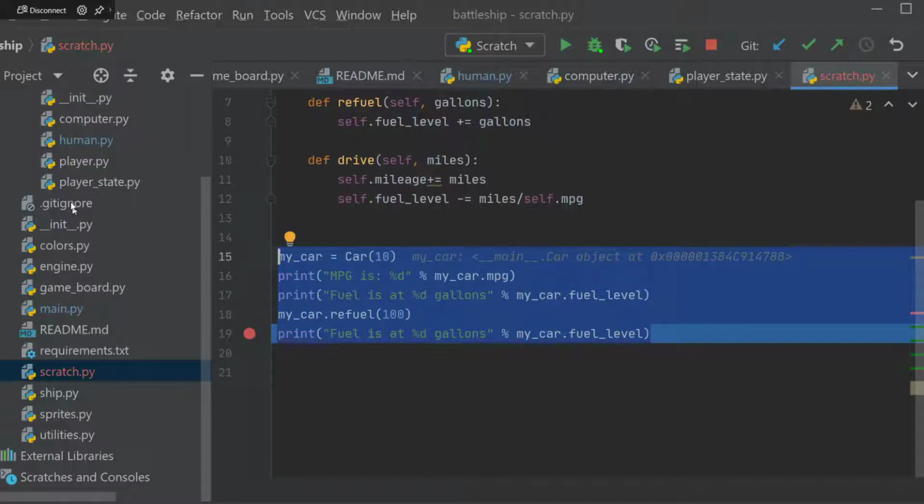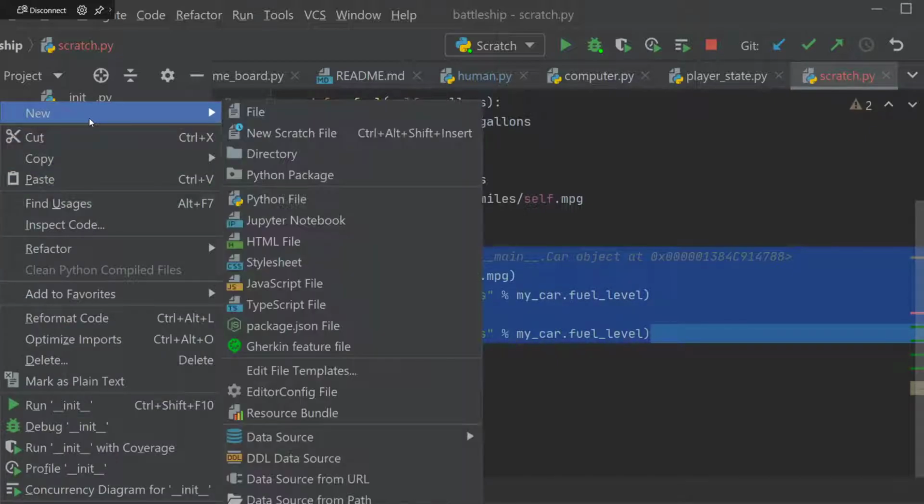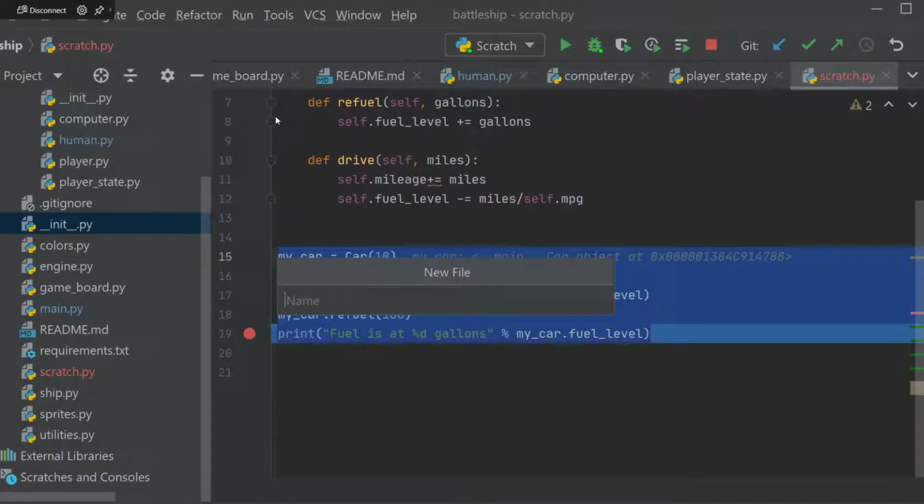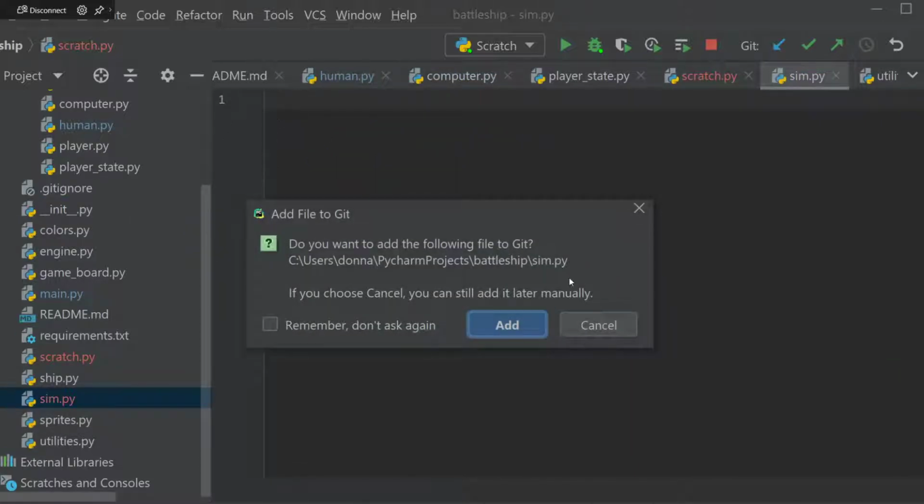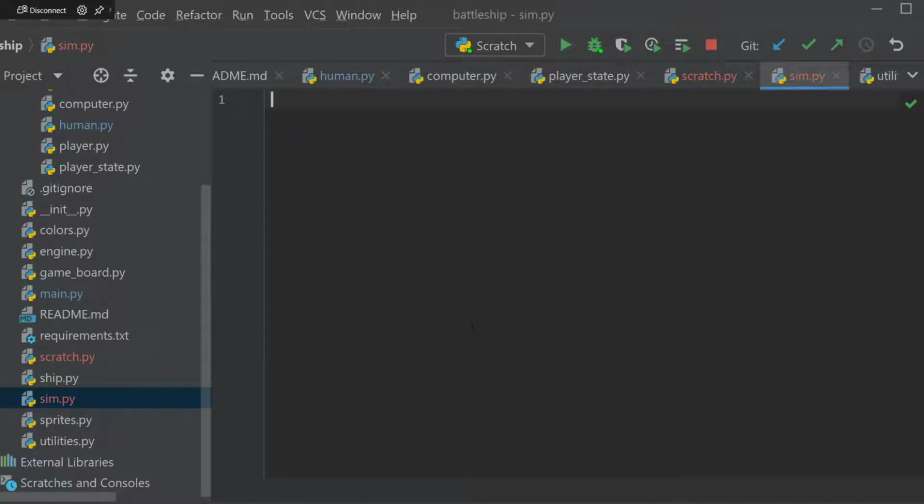So I'll create a new file here. I'll right-click, new file, and I'll call it sim.py for simulating some driving. I'm not going to add it to version control. And if I want to then create cars here, we'll notice there's a problem, right? My car equals Car, parentheses, and there's a red line here, it's not going to work, because this file has no definition for car. I need to import the car definition into this file.